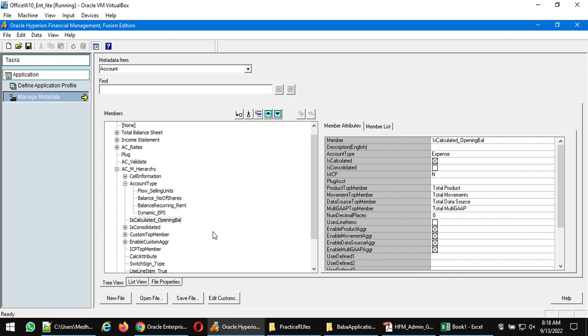So opening balance is a base member, right? So example, Ravi. I asked Ravi every month not to enter any data in opening balances. Why? Because my opening balances should come from last year closing balances. Yes or no? Yes, but Ravi is every time doing the same mistake again and again. He is entering the data in opening balances.